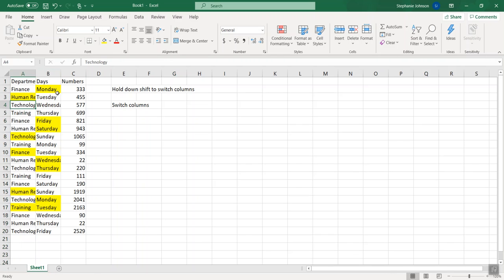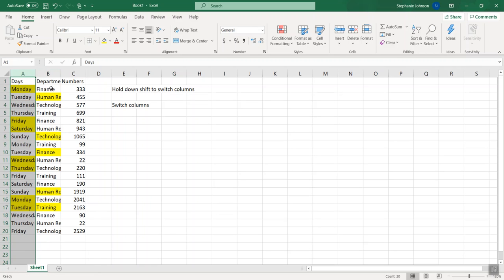Let me show you again. So I'm actually going to highlight the whole column. Make sure I have the 4 arrows. Doesn't matter which side you're on. Hold down Shift, hold down the left click of my mouse, and just drag it. And it's like magic. You're able to shift, right? Switch columns by holding down Shift.